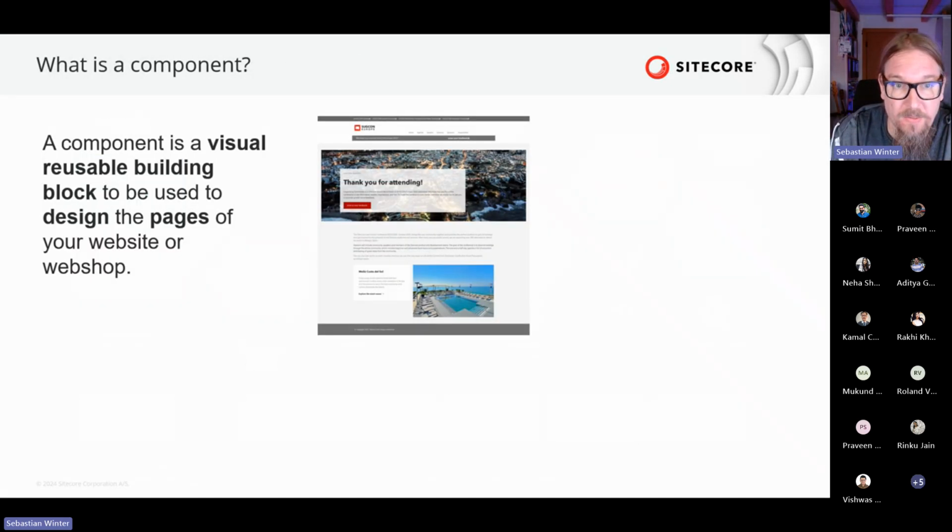So to have a common understanding on what a component is, and I believe we have that, but just to make that clear, a component is a visual reusable building block that is used to design pages of your website or web shop, and each component has a different purpose and functionality. So sometimes you're just displaying text or images, sometimes you have some call to action or even more sophisticated functionalities or integrations, something like that.